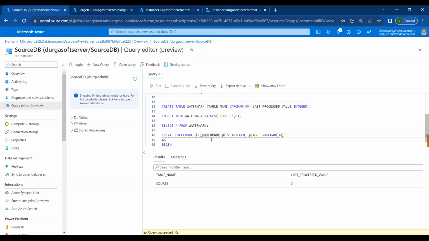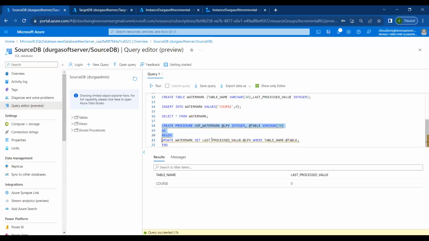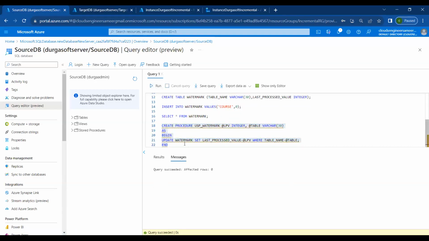Third, create procedure. USP_watermark_LPV, integer is the data type of it. And then I'm using the table, varchar 30, as begin. So this is the procedure you have written which updates the watermark table from the current pipeline run. These are the three scripts we have used.